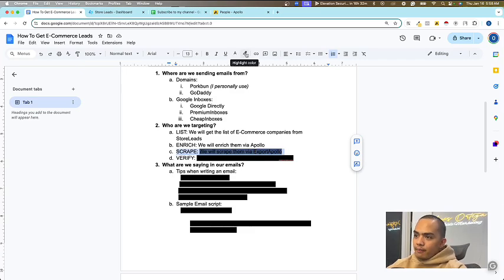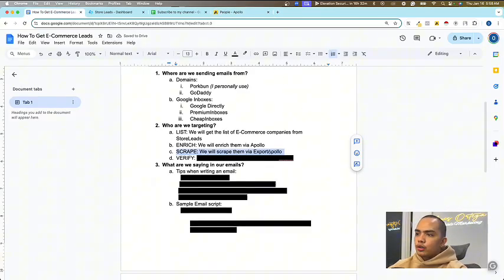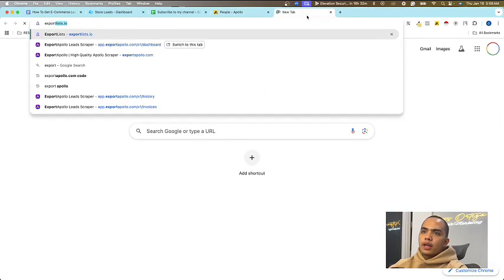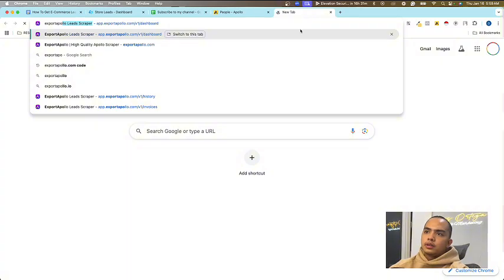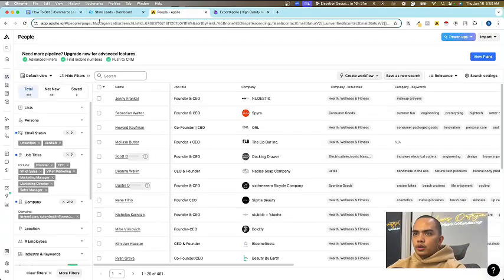Letter C, scrape. Instead of using Apollo directly, because they are expensive, I use an alternative tool that will save you tons of money. Okay? Scrape. What you do for scraping is you go to Export Apollo. Okay? So this is their main website, exportapollo.com. Let me close that. Don't close this because the main thing that you're looking for is the URL, okay? Once you have configured your filter.